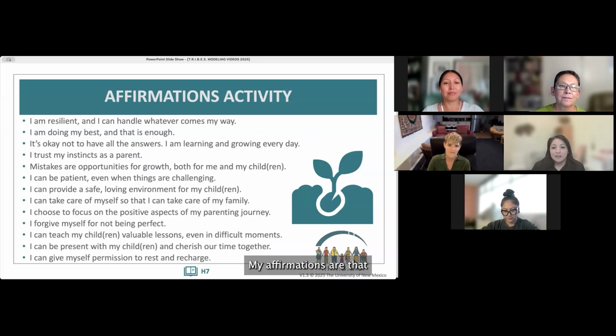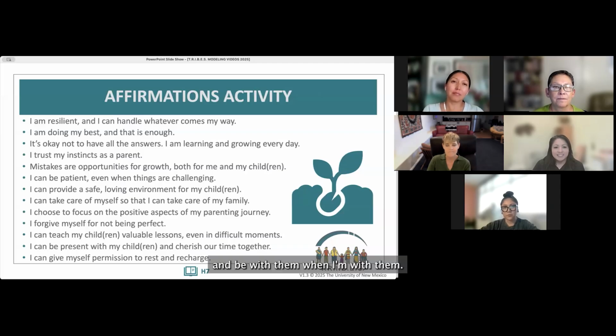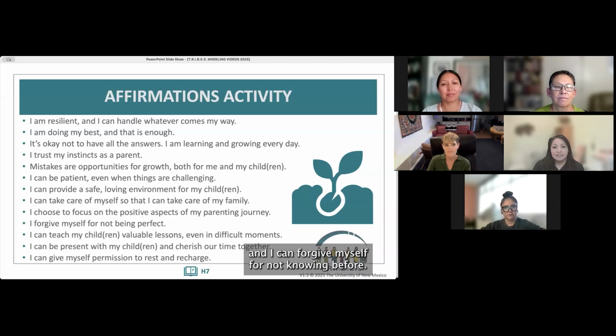My affirmations are that I can teach my child to deal with their emotions. I can tell them something that I'm proud of them for at least once a day. I can be present and be with them when I'm with them, trying to have some good times, and I can learn new ways of parenting, and I can forgive myself for not knowing before. Mm. Thank you, Megan.